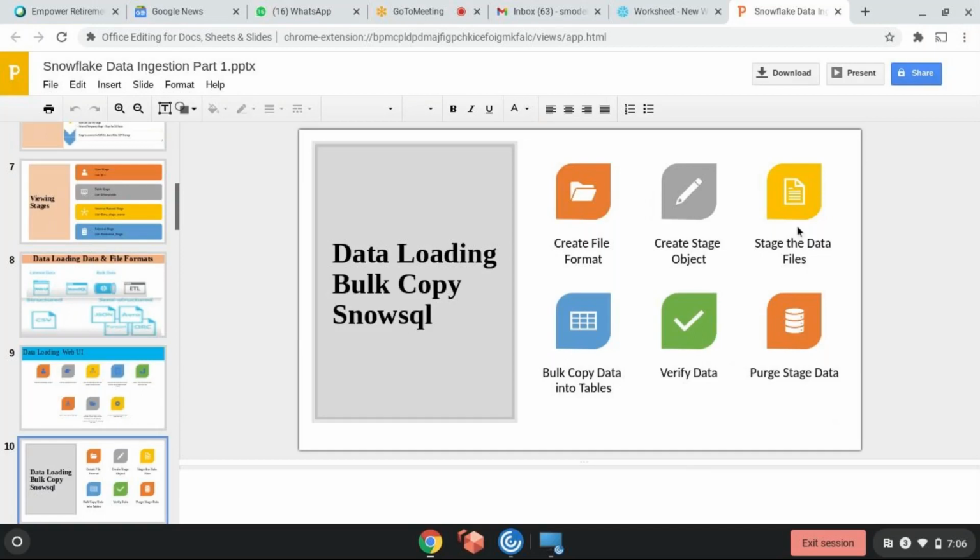Once you have the files in the stage, you can do a bulk copy of data into tables. The important point of bulk copy is that you use a COPY command to load the data. The COPY command is very important, very essential, and performance oriented. I told you about the virtual warehouse. If you take an extra small virtual warehouse, how many servers do we have?